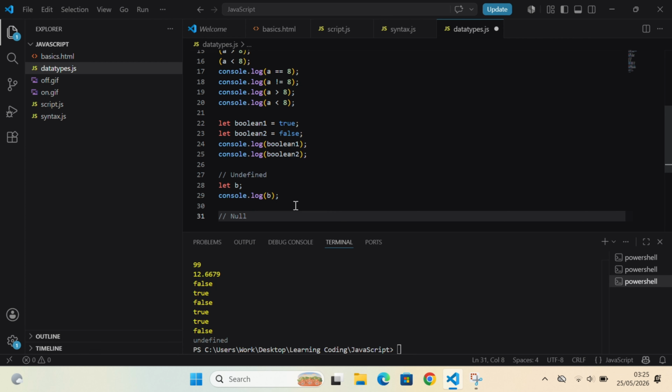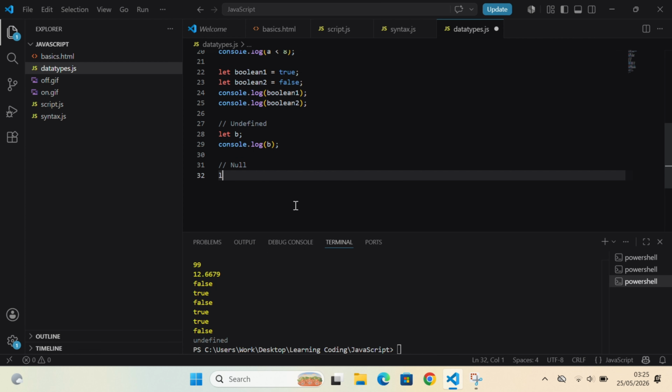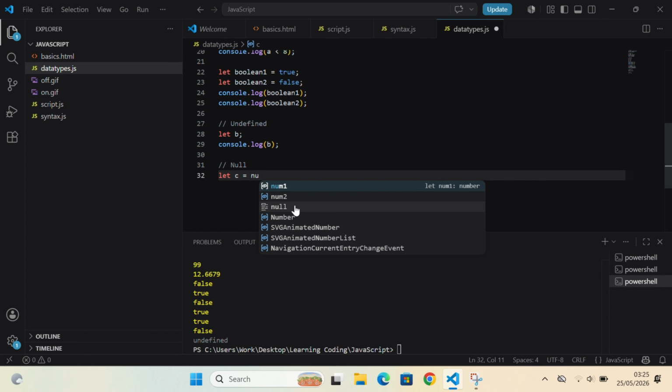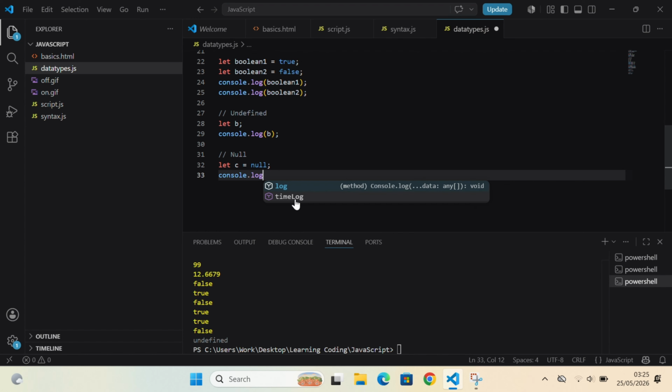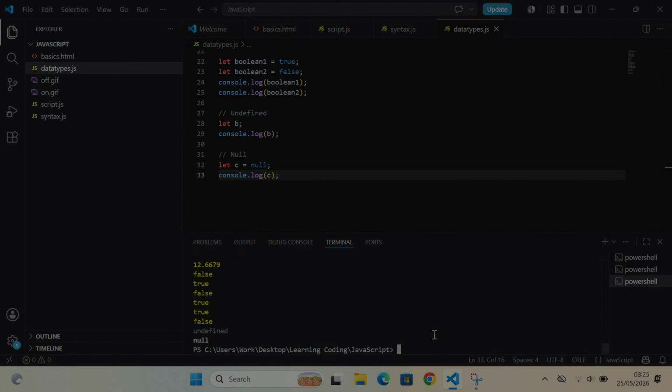Here's how the null data type works. First, I will declare a variable called c, and the value will be null. On the next line, I will type in the expression statement. Finally, I will save the changes, go back to the terminal, and run the file. The output displayed in the terminal is null.